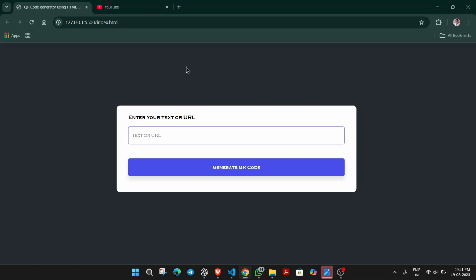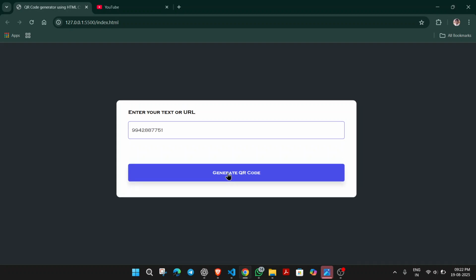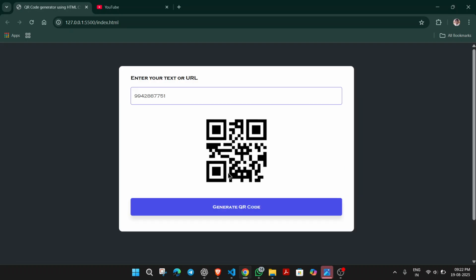So here I have created a QR code generator. This has used simple JavaScript and basic HTML and CSS syntax. So here, when I write, for example, my number and click on this button, generate QR code, this has generated a QR code. On scanning this with any other device, my number will be shown over there.